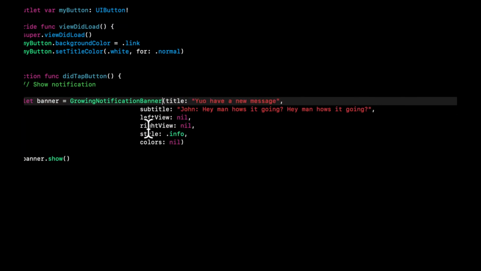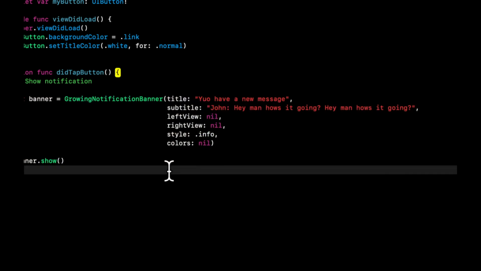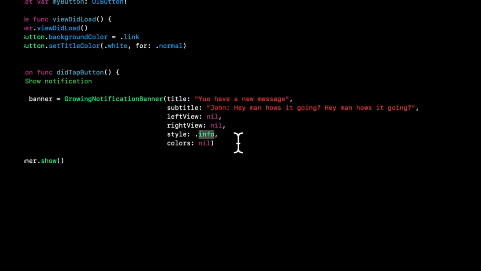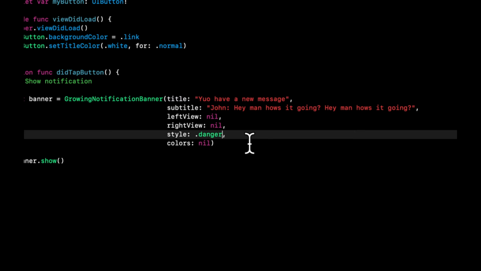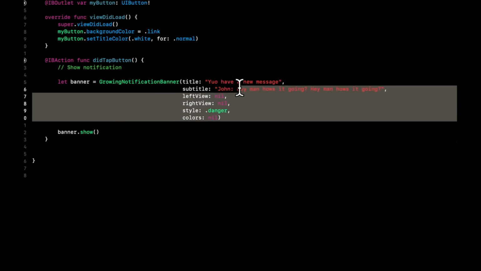Notification banner. Let's fix indentation by highlighting and hitting Control I. And let's look at a different style, which is danger. But also, let's take a look at how we would set this up to not auto dismiss. So let's say we want the user to see a red notification indicating some type of danger.